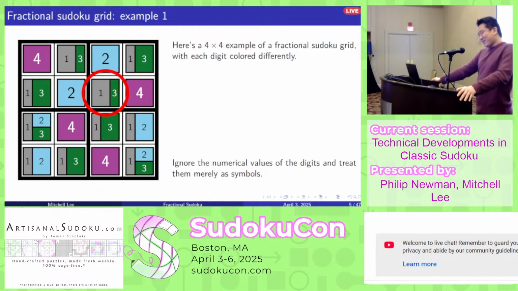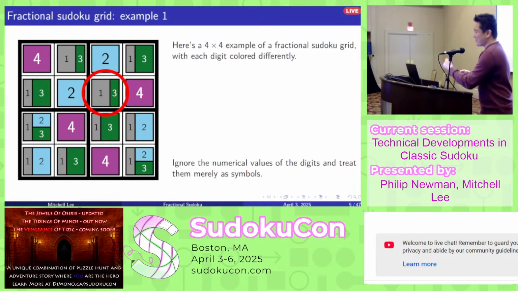Throughout this talk, I want you to ignore the numerical values of the digits and treat them merely as symbols. So for example, if I say that row 2, column 3 contains 1/3 of a 3, that's not the same as it containing a 1. 1/3 of a 3 is not the same thing as a 1.